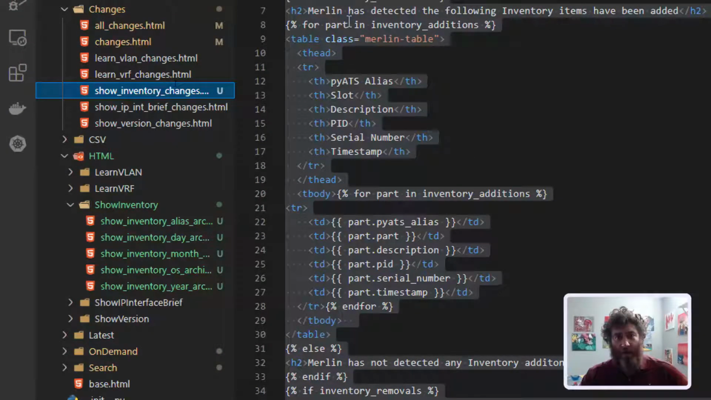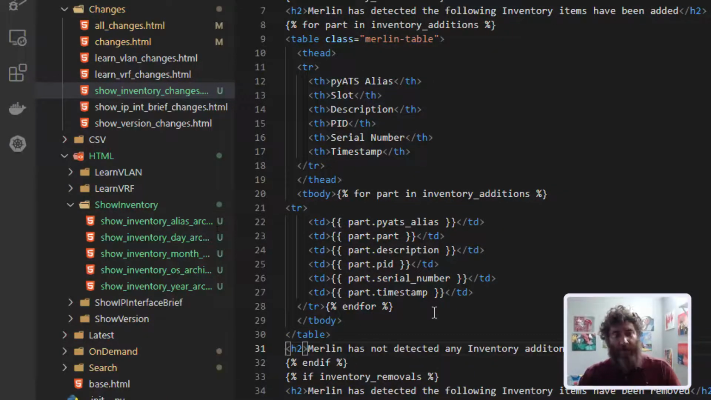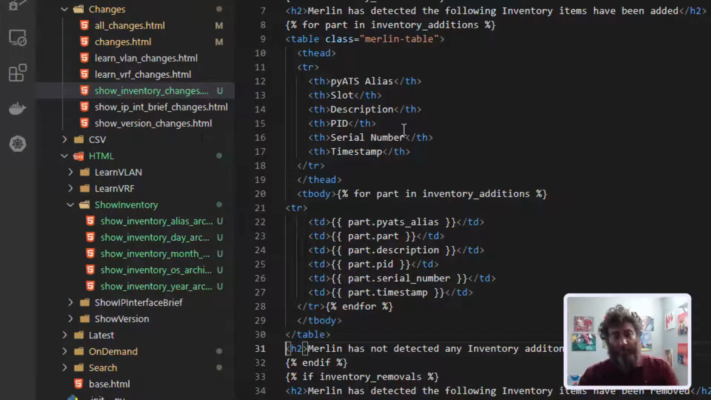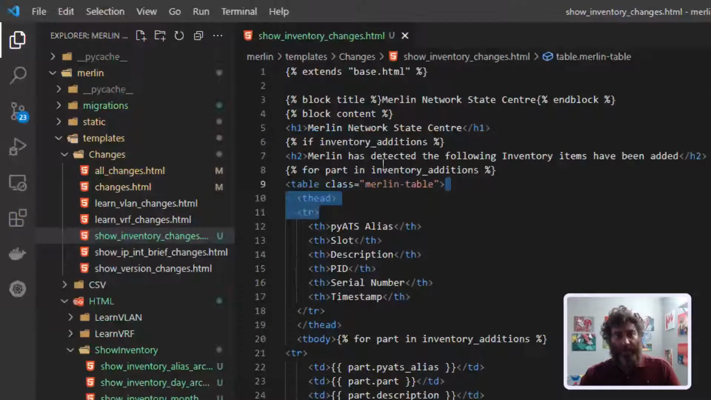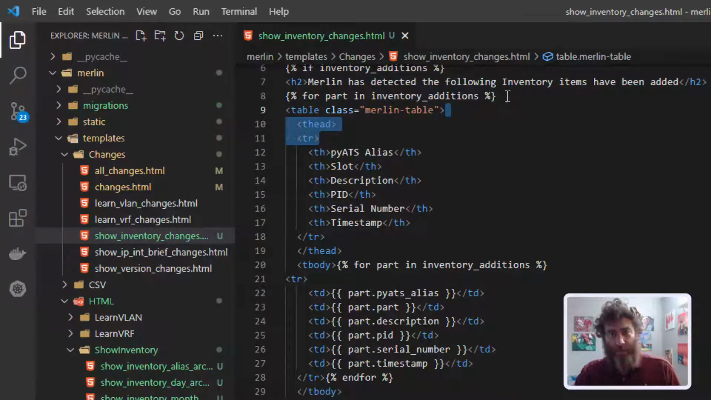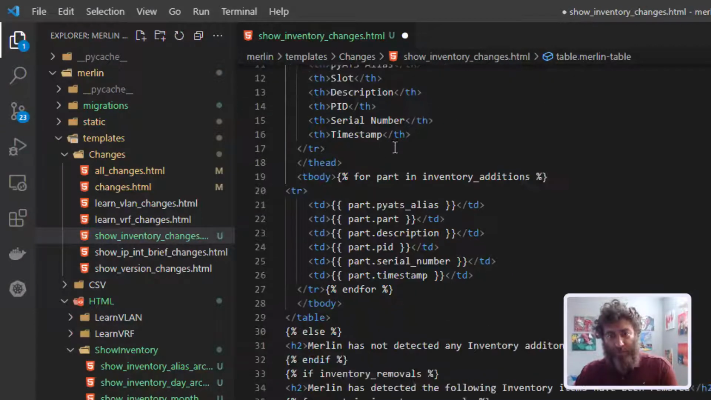So for part. Yeah, I don't need that else. No, I do need that else. I'm missing the if statement. Hang on, it's this magnify. If inventory additions, and then the for part. Here, that's the problem. I don't need that for loop. I don't want that for loop. I want the for loop here.